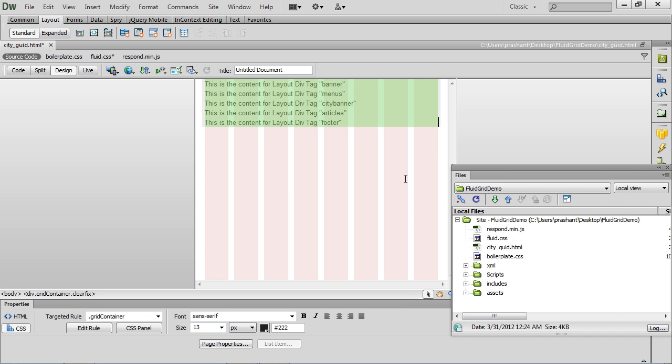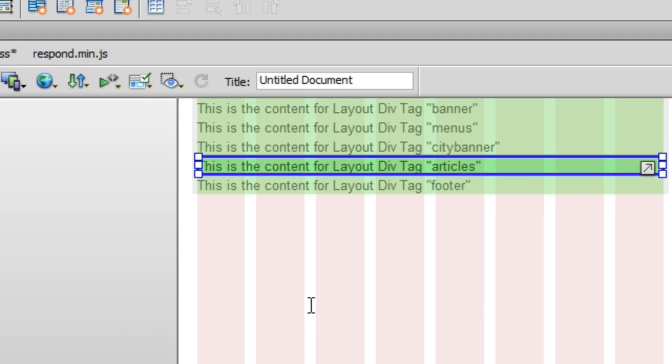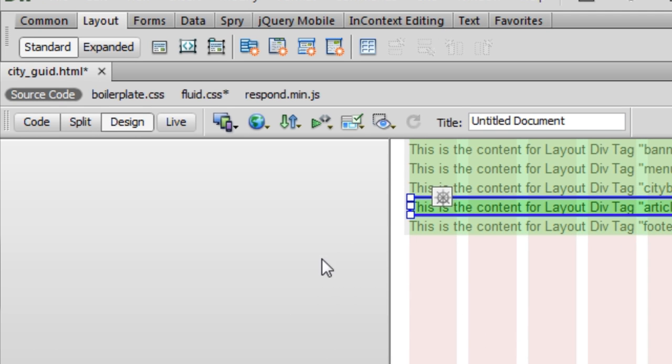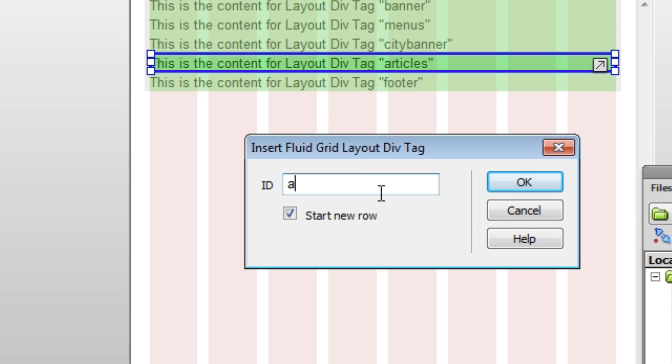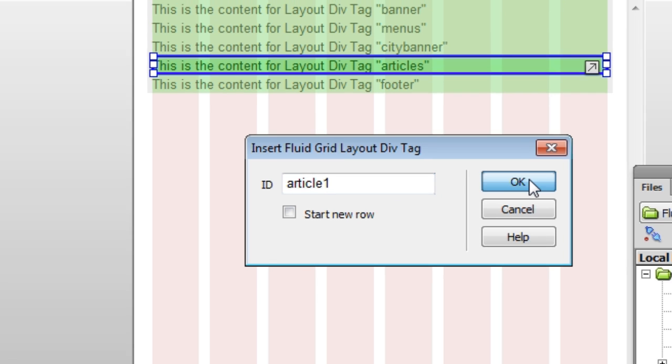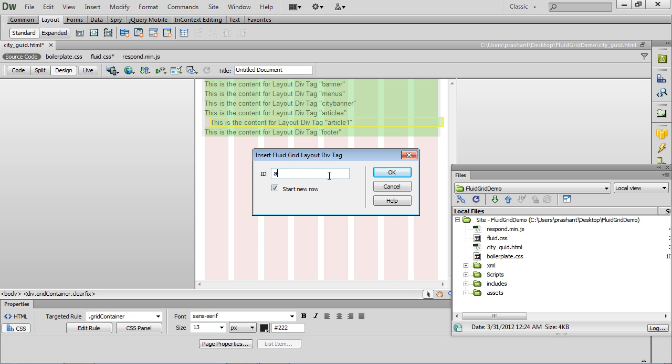We would want all these articles to be on the same row. This can be done by attaching a new fluid div to an existing row. Let me select the article row and insert new fluid grid div but not as a new row. Let me name this as article 1. Let me do the same for the other articles as well.